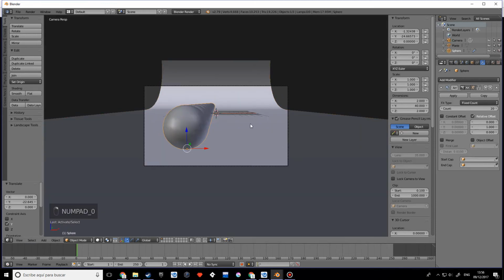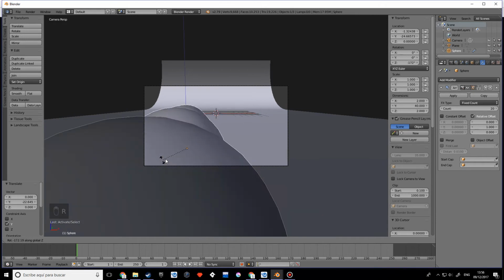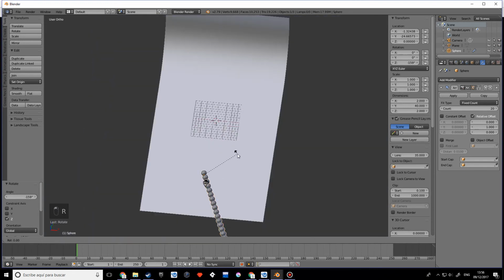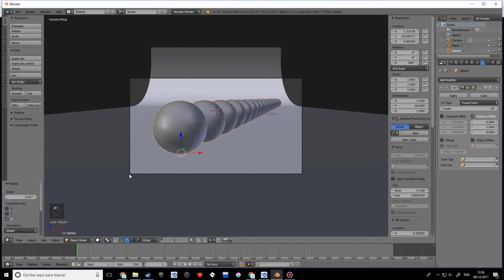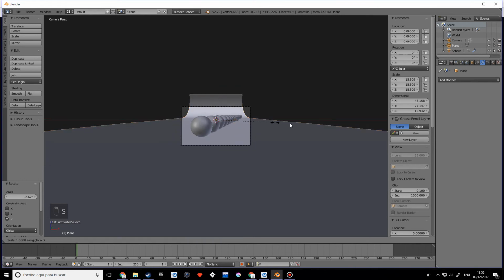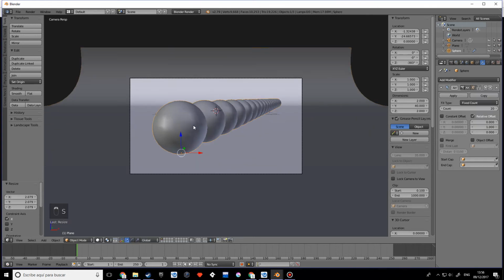I want you to select the spheres and rotate on the Z. Oops, I want you to capture that without selecting the camera. Just a little bit more. That should be enough. I want you to make this bigger on the X, just like that. Make sure this is smooth.